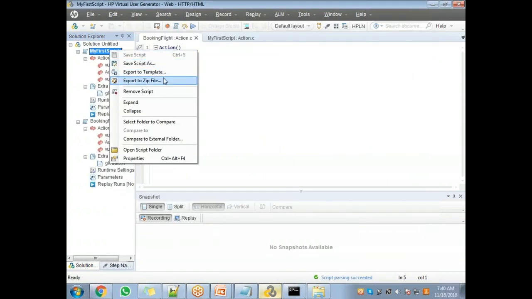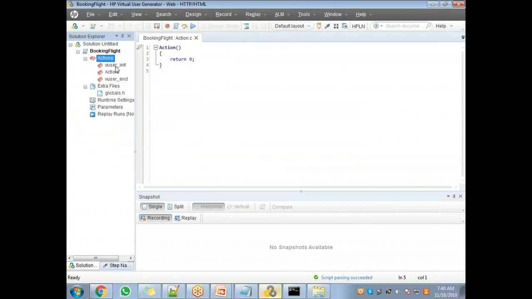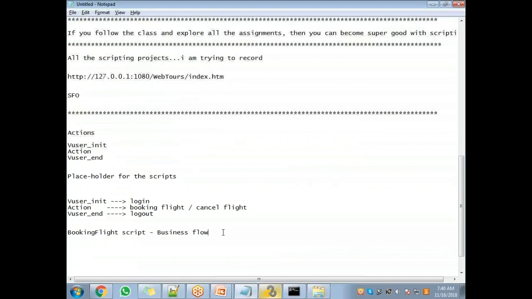For now, I'll remove this from my view. I'm not deleting, I'm just removing. I'll add that again. So what do I do for this one? By default, I have vUser init, and I can't do anything about it. Then I'll create an action called login, an action called booking flight, and an action called logout, and then vUser end however I have it.